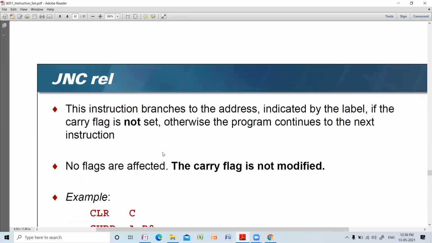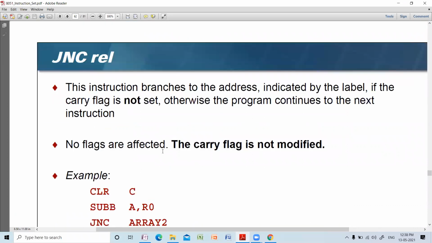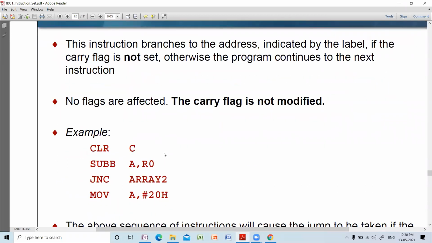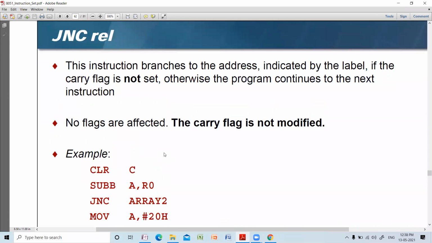Next, jump no carry. This instruction branches to the address indicated by the label if the carry flag is not set. Otherwise, it continues to the program with the next instruction. The carry flag is not modified. Very important point, written in bold: the carry flag after this execution is not modified. It would simply check whether the carry flag is not set.